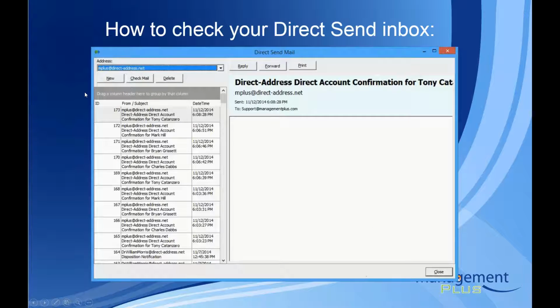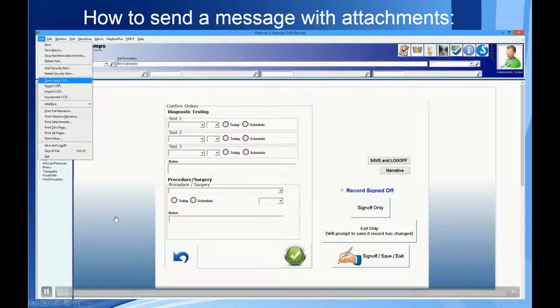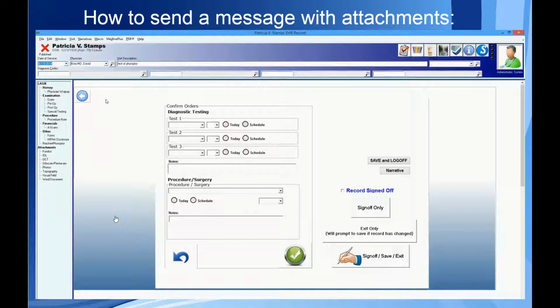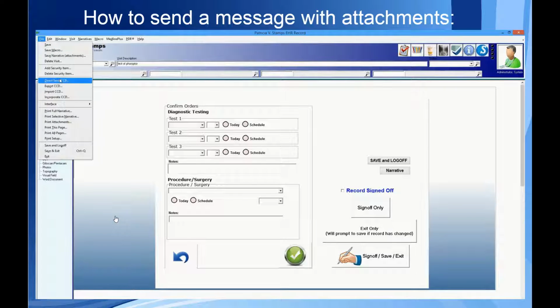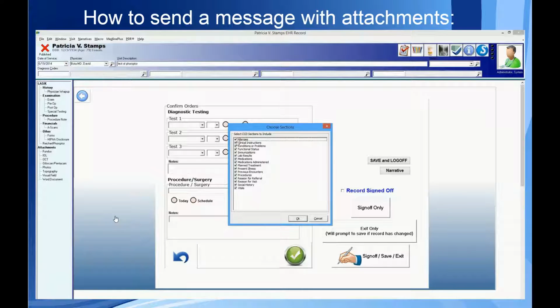Okay, so how do we send a message with attachments? So this one's a little bit different because we're actually launching the DirectSend from inside of the EHR visit. And when we launch it from inside of the EHR visit, it automatically pops up the CCD options that you can add to automatically attach to the message.